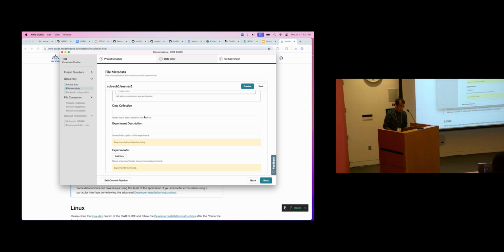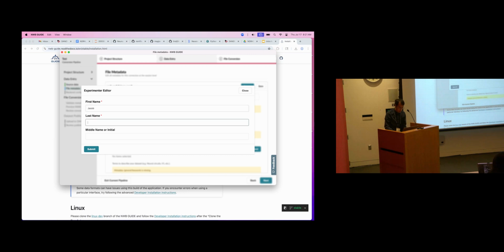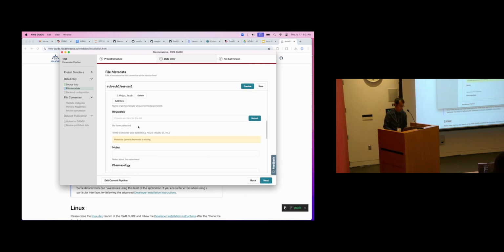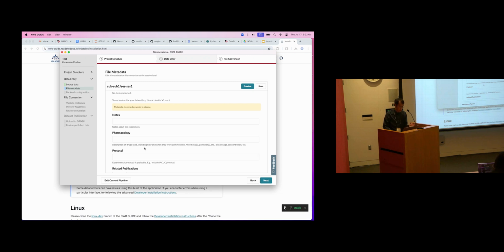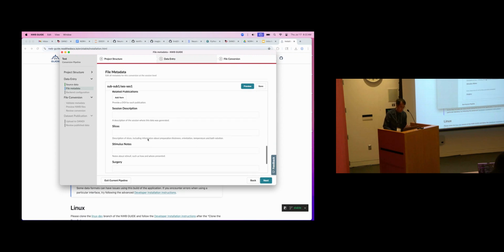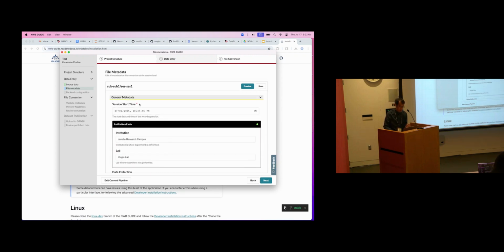You can add additional information about how the data was collected, a description of the experiment. You can add an experimenter, multiple experimenters, keywords that will help for search on the DANDI archive, any notes about the experiment, the pharmacology, the protocol, publications, etc. These are almost all optional fields, and if it was required, you would see a star next to it, and it would be red.